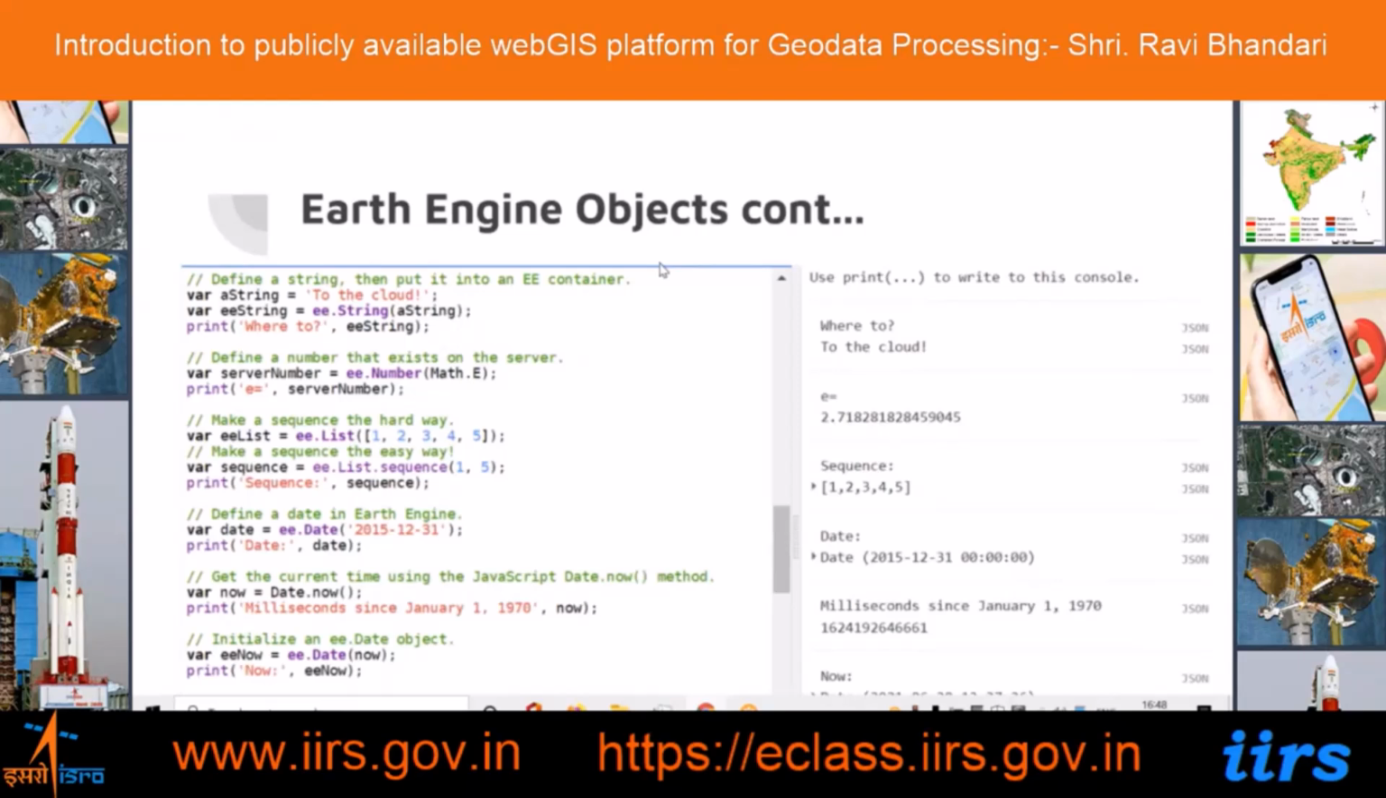Next is feature. Any vector data is represented as a feature in Google Earth Engine. Features are composed of a geometry, because geometry will be like a point, polygon, or line. So every feature is represented as a geometry plus the attributes associated with the geometry. For example, if you are storing a city, the city will have a geometry like a point, or its latitude and longitude, plus maybe, for example, the name of the city.